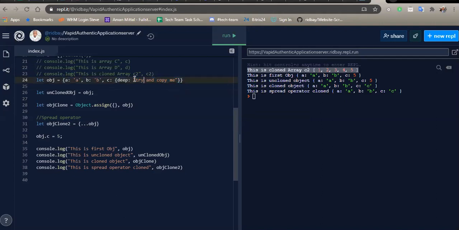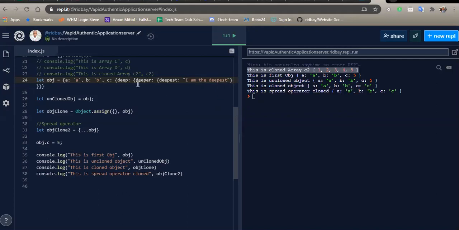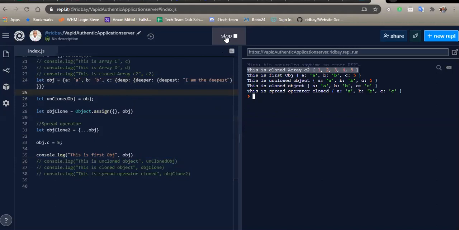It is also possible that in here, you can still have another object. Let's say this also goes deeper, and it has another object, which is deepest. And here we can say, I am the deepest. You can go deeper than this, but I'm just showing us this. Let me uncomment this. Let me run it first and see what we have.